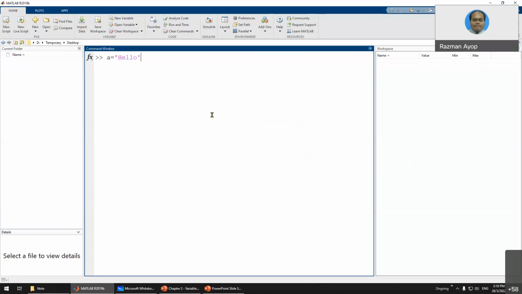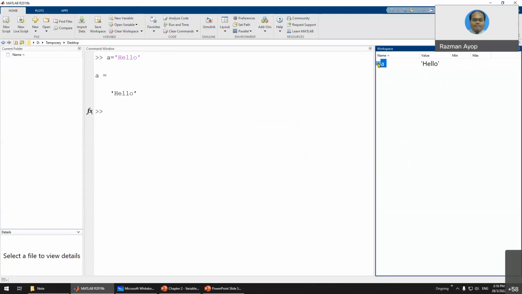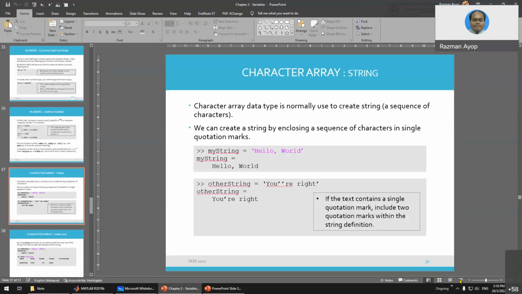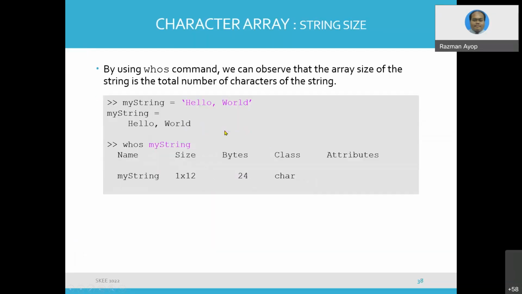Okay, so it will save the data as character or string. You can see here this time, instead of double, it will be this one. This is string. Make sure you know this type of data. This one, string size.